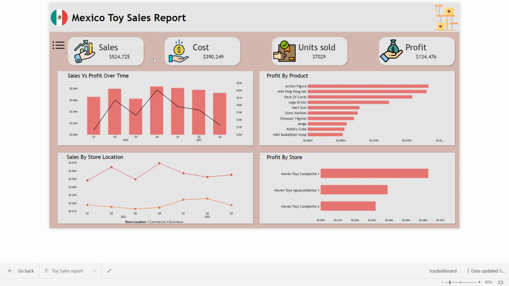Here we can see that in the first quarter the sum of sales is 65,934. You can see the sales based on quarters, and profit by store on Mom and Toys Cambridge.